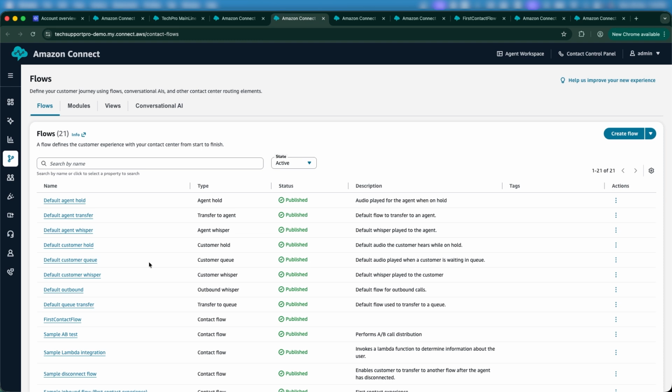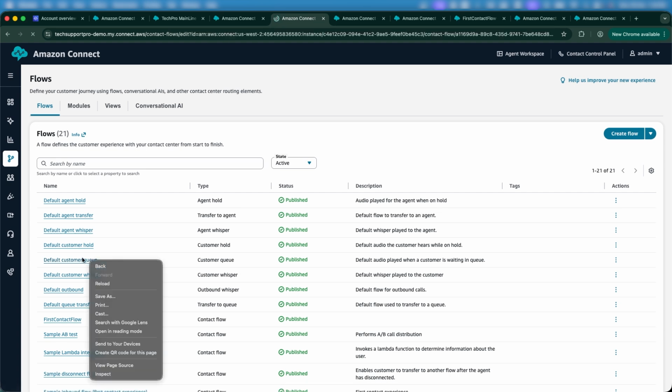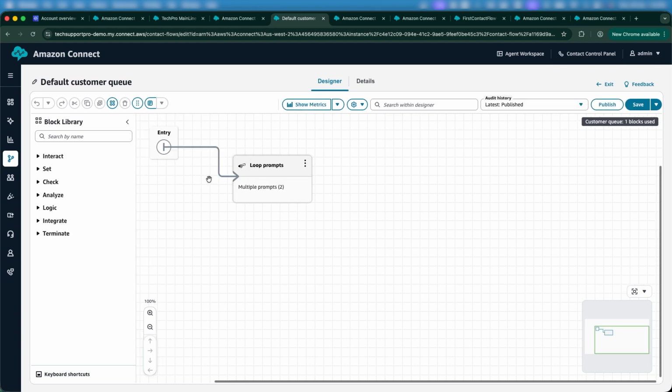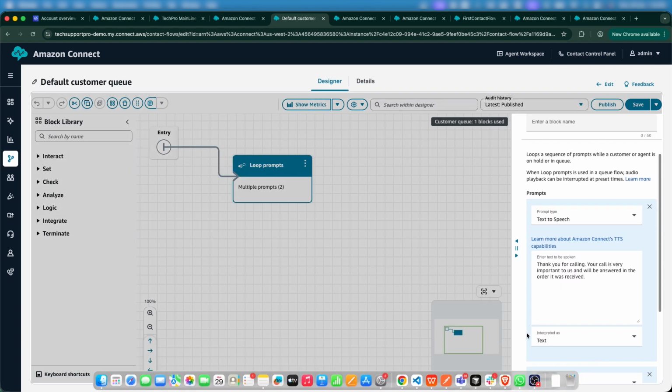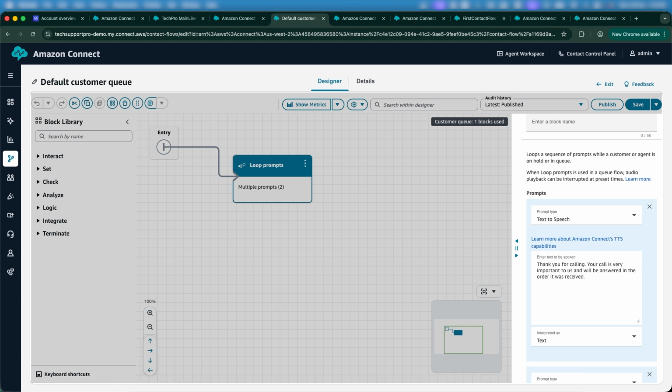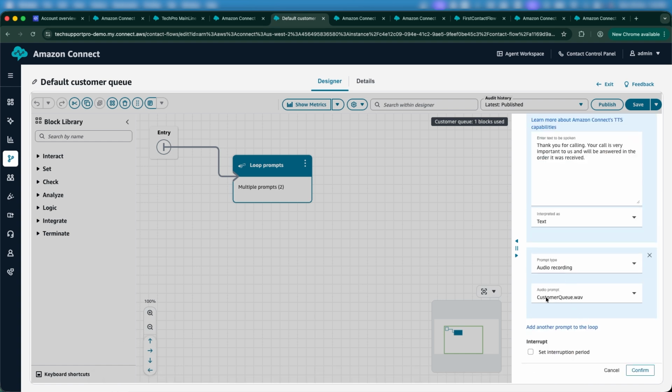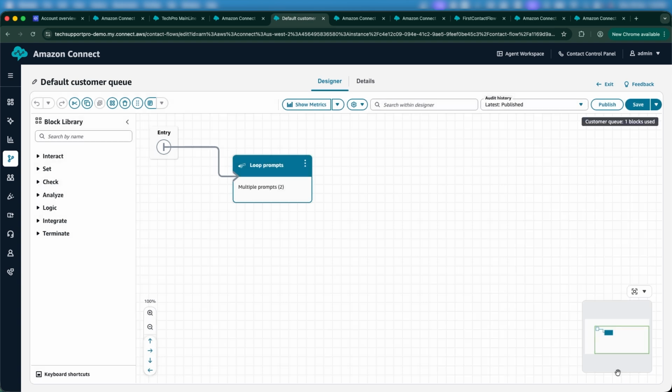So you see now, I've not defined any customer queue flow. So if I place a test call now, it's going to use the default customer queue flow. What is in here? Thank you for calling. Your call is important to us, and it will be answered in the order it was received. So this is the message that it will play, and then it will play this prompt music and then it will go. So this is a customer queue flow.